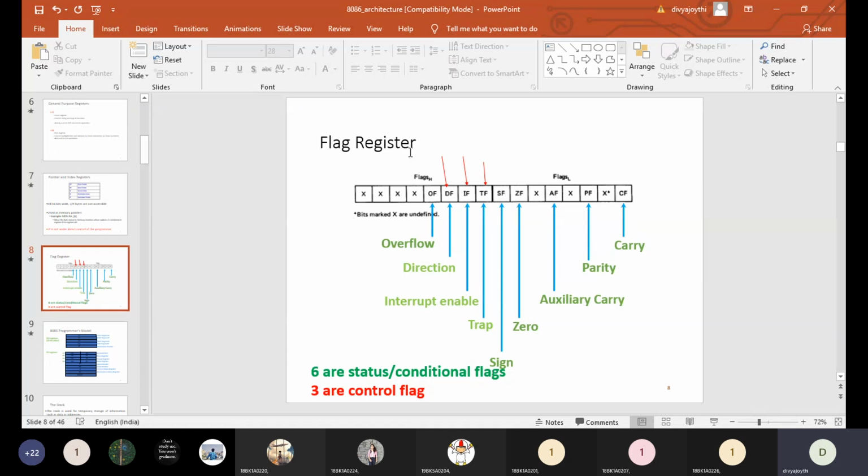And this flag register will give the status of the result. What exactly that means, we will know. This flag register contains totally 9 flags, and out of those 9 flags, 6 flags are called conditional flags and 3 flags are called control flags. I'm repeating once again. The flag register of 8086 contains totally 9 flags, and out of 9 flags, 6 flags are called conditional flags and the 3 flags are called control flags.